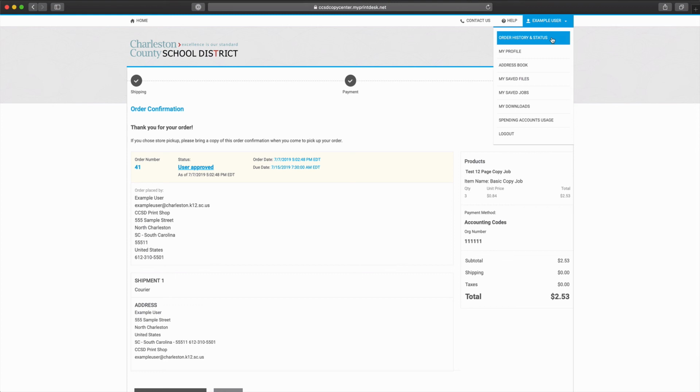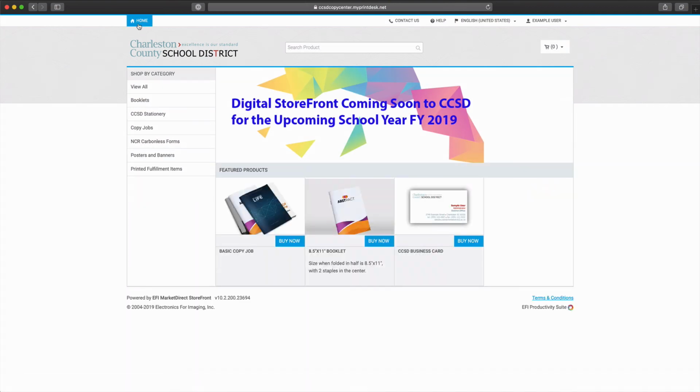At this point, if you are done ordering items from the page, you may choose to log out, or you may click on the home link in the upper left corner to return to the home page and order additional items.